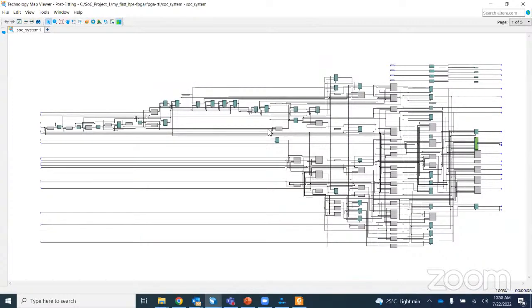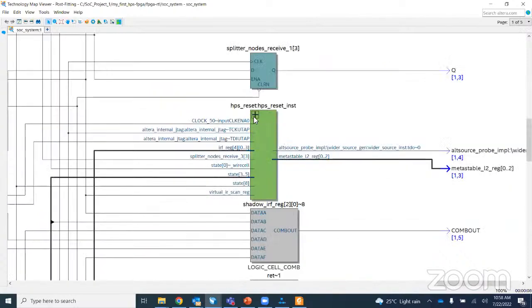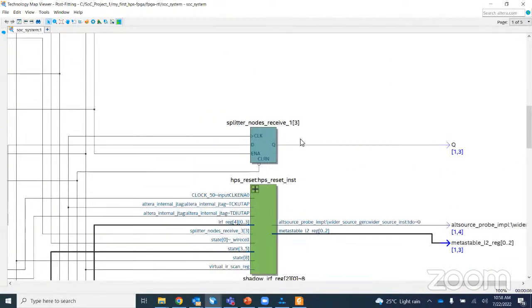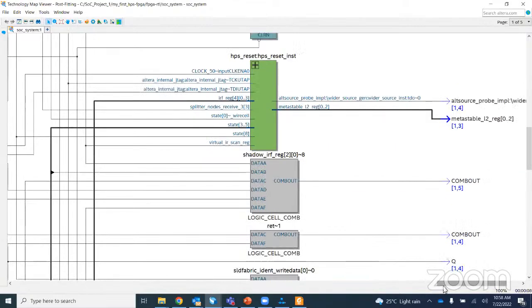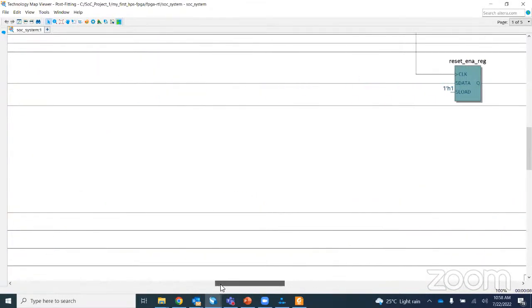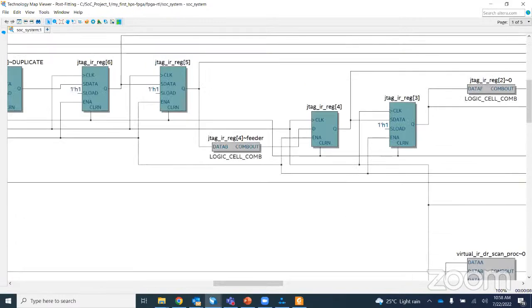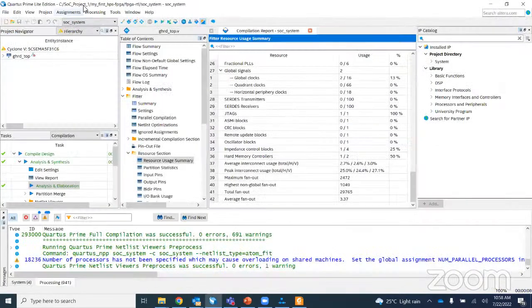Now you can see that this is the FPGA section as well as the HPS reset. You can see that all the signals are available here. Right, the entire operation is available. Now, what happens on the FSM side? That also we can see.